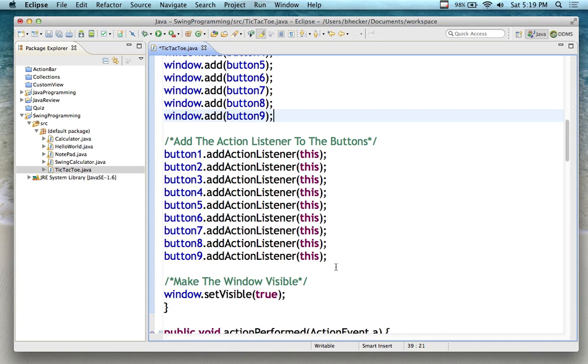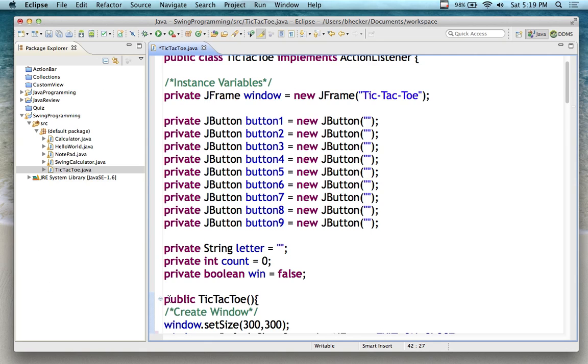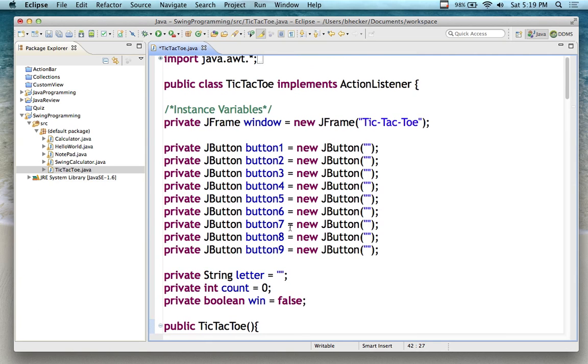Add action listener to the buttons. All the same, so add action listener this. It's this and not an action listener. In the other one we had 2 action listeners, if you remember: one for the operators, the other one for the numbers. Number action listener, operator action listener. But this is this, which is why I wanted to use this today, because this is used a lot.